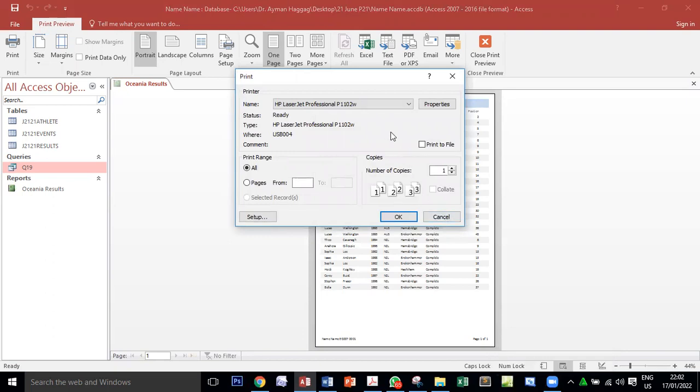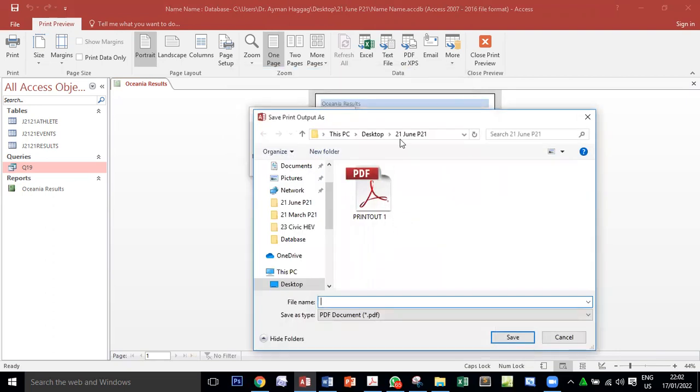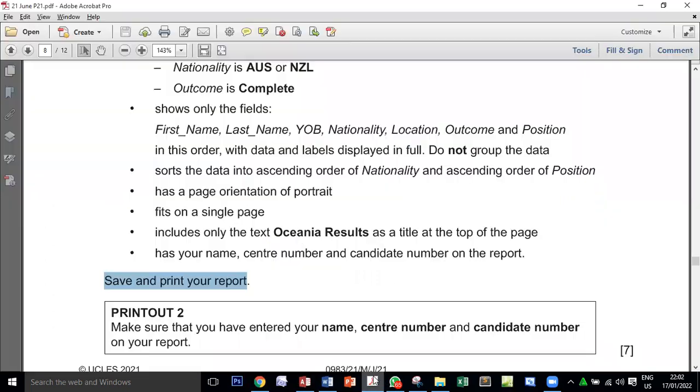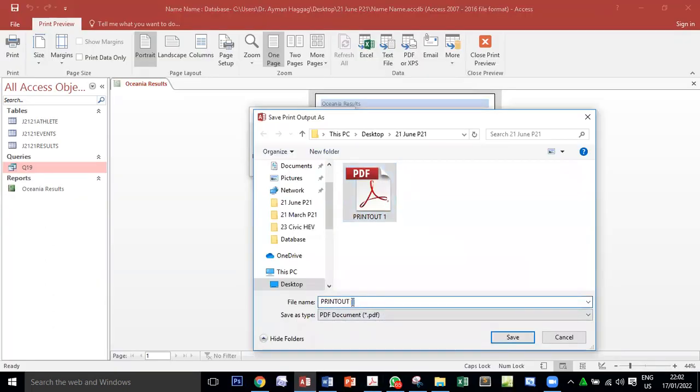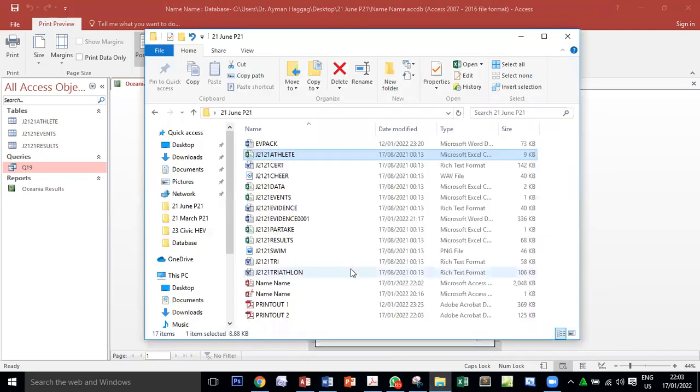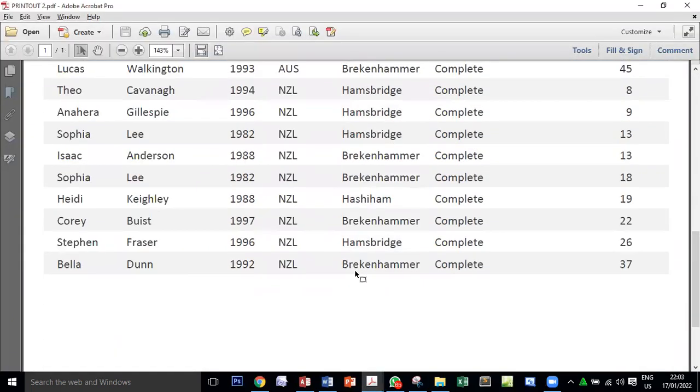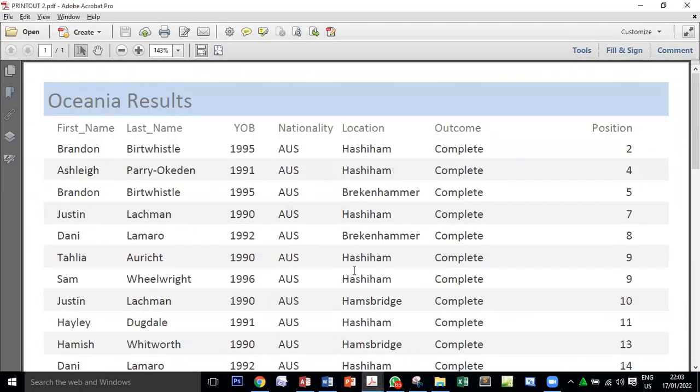Okay. For online, just make it PDF. Print to PDF and okay. Yeah, save it into here. 21 June, paper 21. Call it print out too. In the final, please print it on paper. When this goes on paper and goes into your assessment record folder for marking, I think it will receive the full mark. And that's it for this exam.